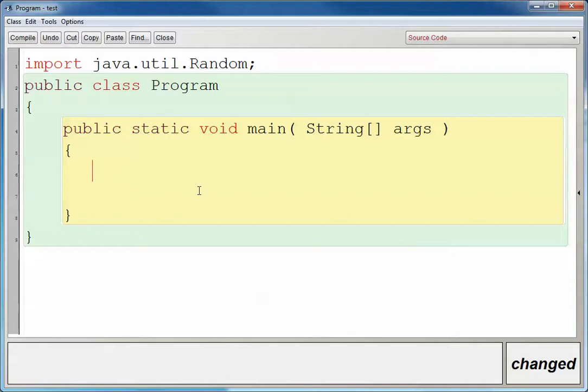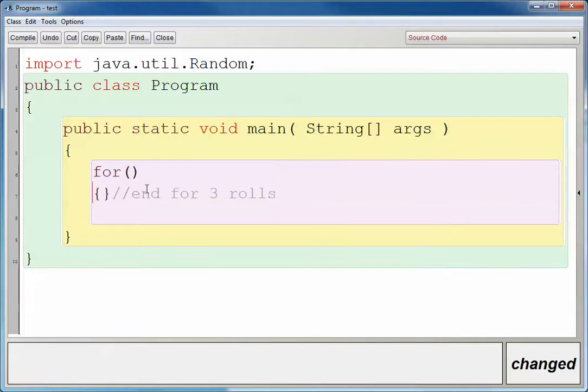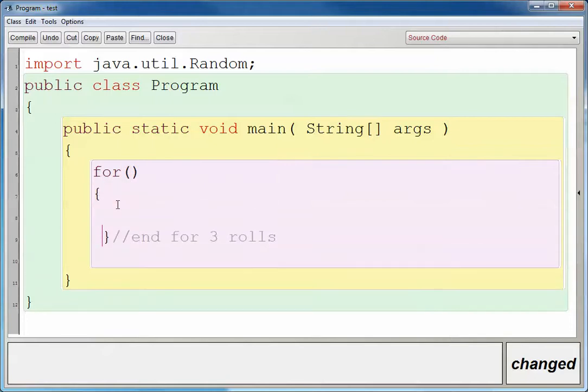Alright, now we're going to loop 3 times, and to do this we're going to create a for loop structure, and this is the way it looks. For, and then we've got our condition block here, or conditions within the parentheses, and then we've got the code block there that will hold all the code that we're going to repeat over and over again. And I'll put a little note at the end, for 3 times, or 3 rolls. And I'll format this a little better, make it easier to read.